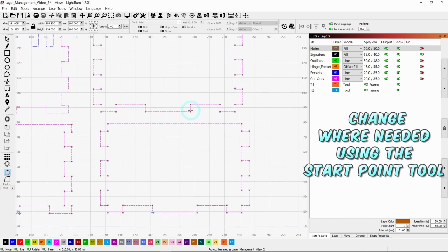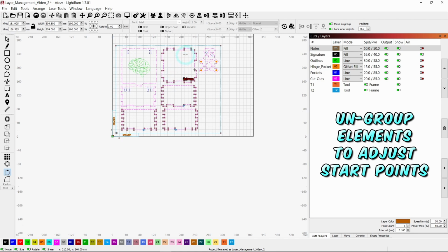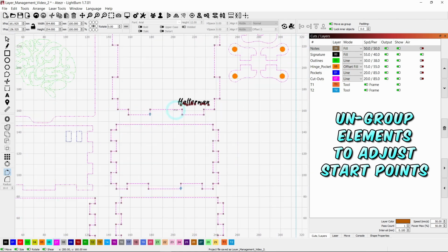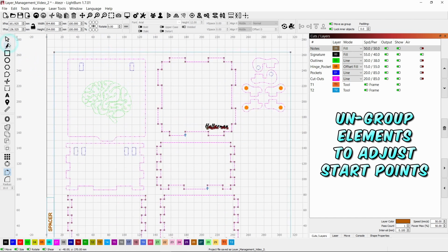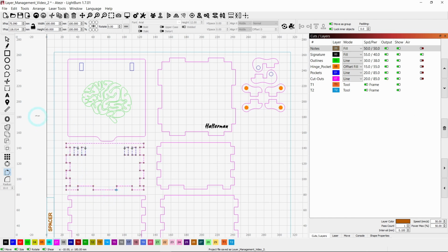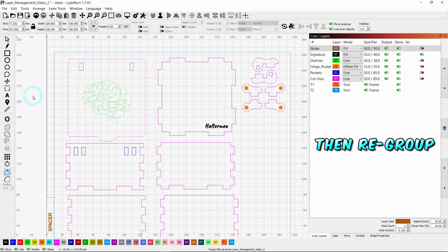If something's in a group, you've got to ungroup it before you can change the start points. So there's a couple things here that are grouped, and I'll change them. Pick that group and ungroup it, and then I can hit the start point tool and change that start point. Then I'll pick this group, ungroup it, change the start point, and then regroup. And I'll regroup this one. I like to keep things grouped if they have cutouts in them. It keeps those things from accidentally getting moved out of position.